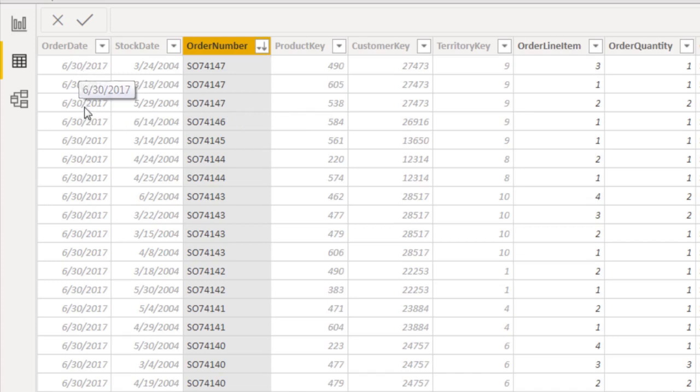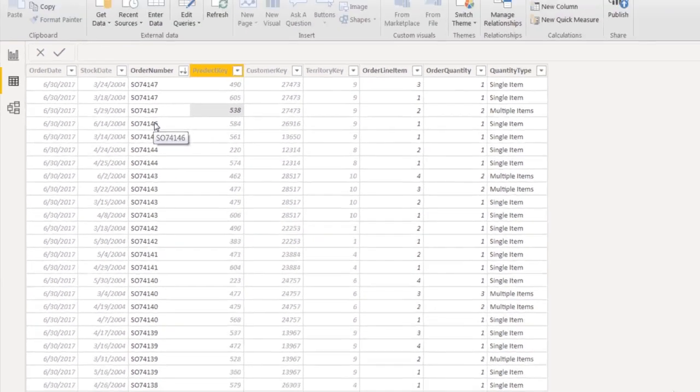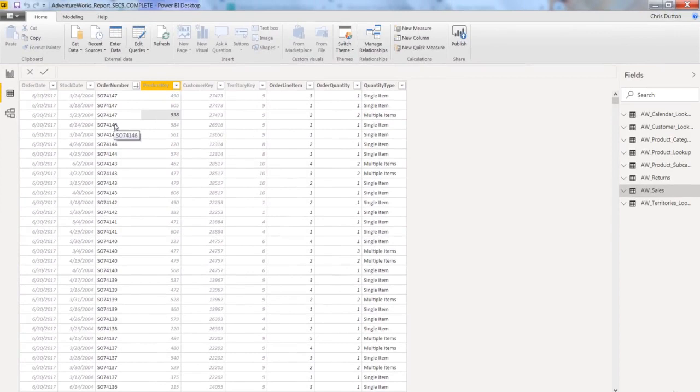So the order took place on June 30th, and it actually contained 3 different products or 3 different order line items. Okay, so this customer, when they made this purchase, they bought 1 quantity of product 490, 1 quantity of product 605, and 2 product 538. And because we're calculating a distinct count, that only counts as 1 order number, even though it contained 3 different products.